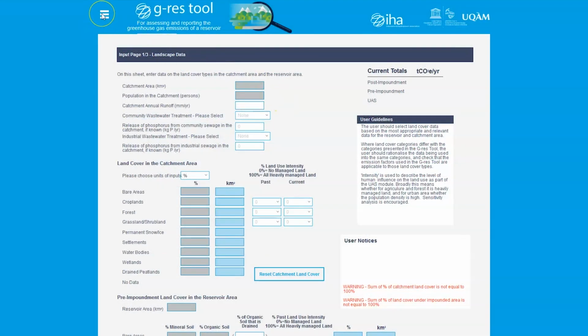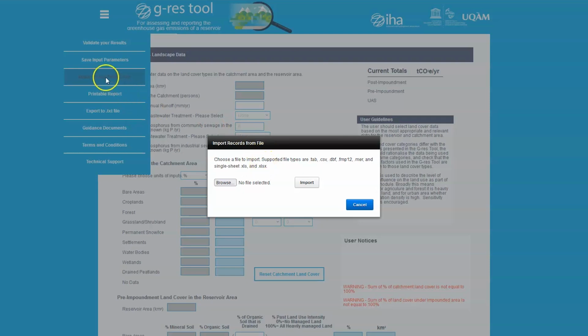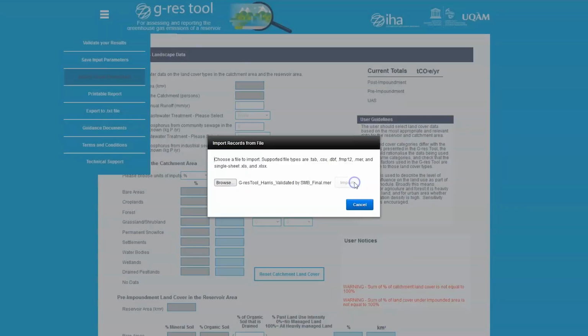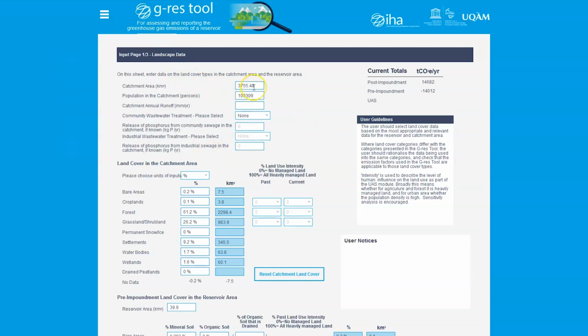Okay, so like I mentioned, I'm going to use the Harris Reservoir down in Alabama. We're going to use data from that analysis that we've previously done. So we're going to import our saved parameters, go to Browse, and then go and find your .mer file. You can see I have a couple of them. So here's Harris. We import it. And now you can see that it brings in all the data that we've previously saved. So catchment area, population, all these values.